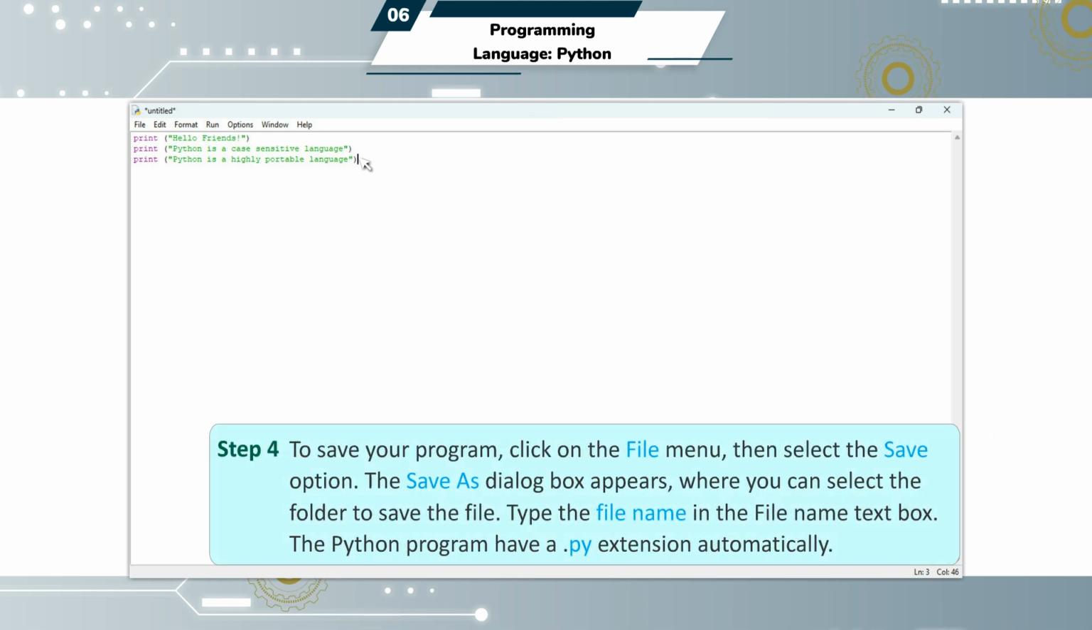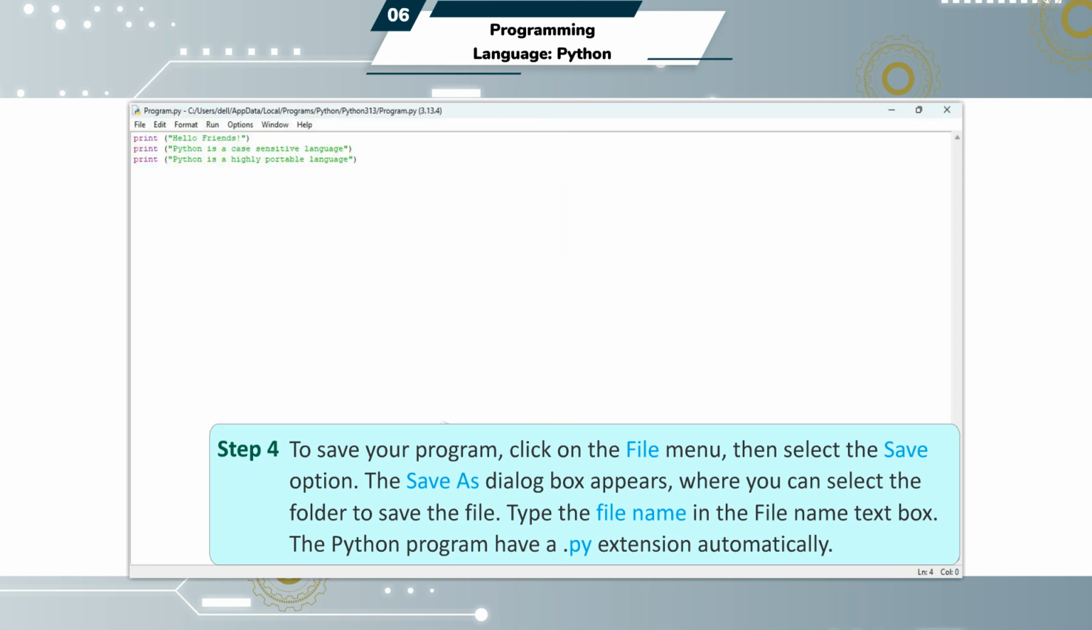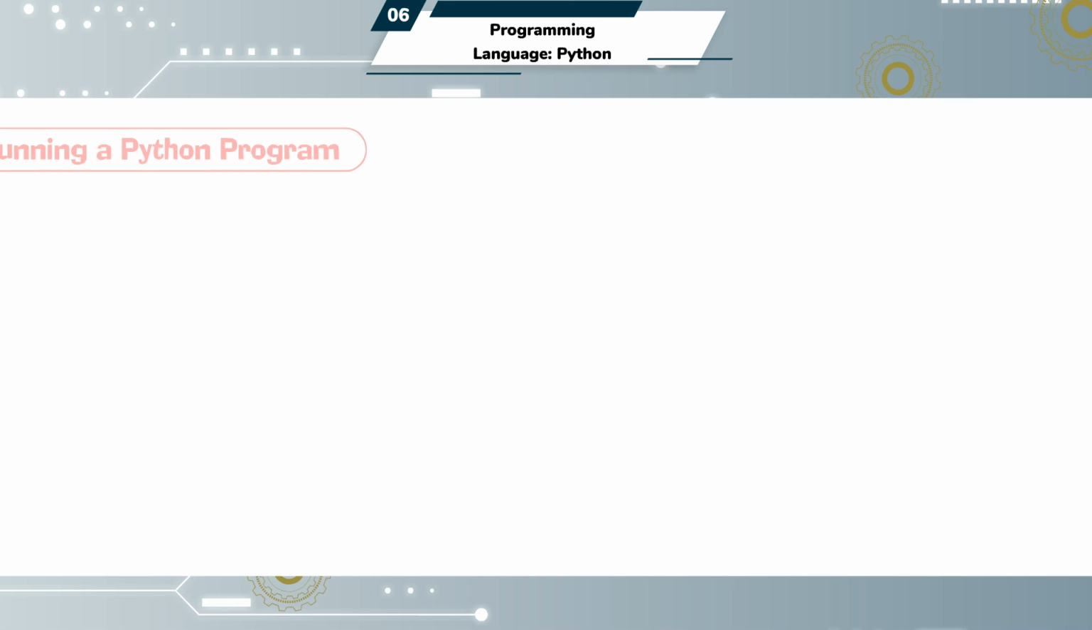Step 4. To save your program, click on the File menu, then select the Save option. The Save As dialog box appears, where you can select the folder to save the file. Type the file name in the File Name text box. The Python program gets a .py extension automatically.